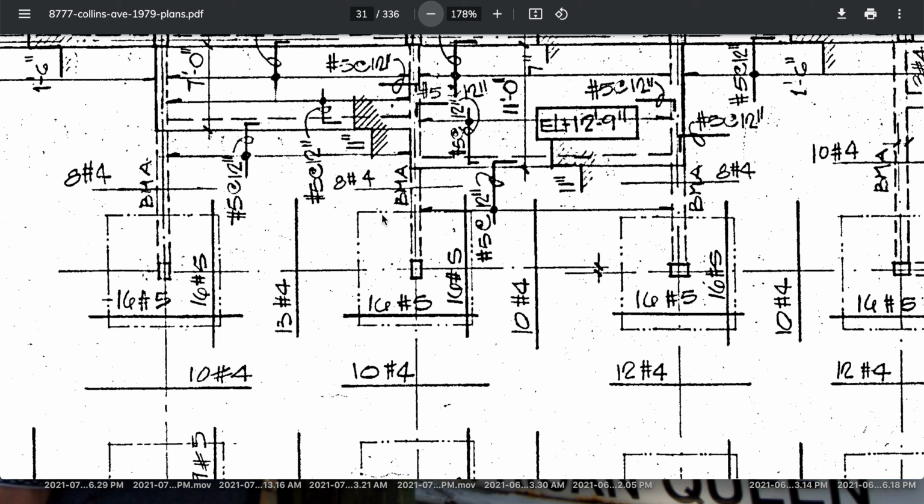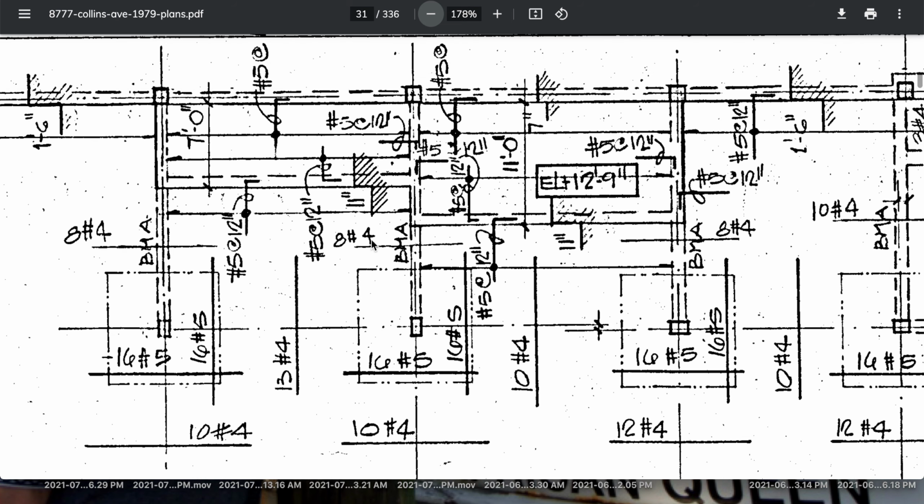BMA, which is beam. BM is beam for their schedule. And then you've got, this is the top. They've got an overlay of different things. This is the deck, and that's the planter section in the bump out. Maybe this bump out right here is a transfer beam.